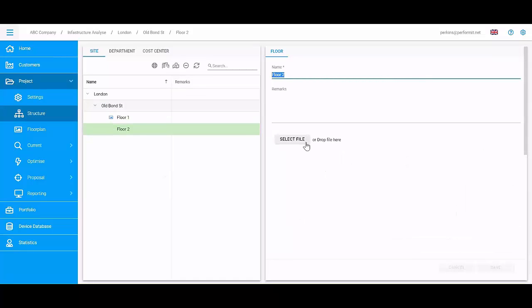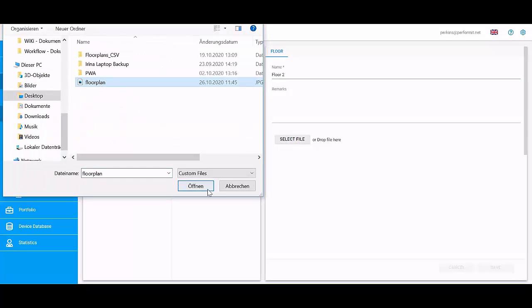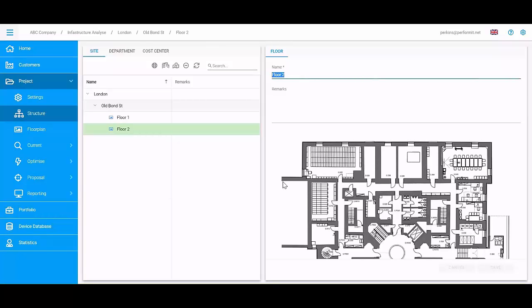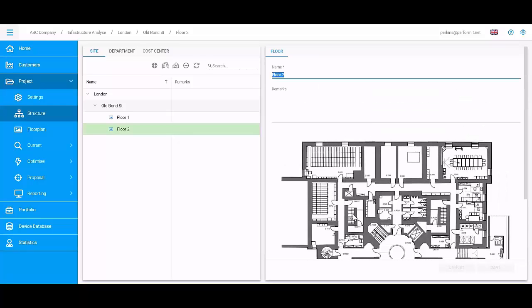Select a file. You can also drag and drop a file here, and if you're working on a mobile device, you can have access to a camera. Just take a picture and upload it here. Let's select the file, upload a floor plan, and click on OK. So you can see my floor plan is already uploaded. I can choose to remove it right here if I want to upload a different one. So let's move on to the floor plan.